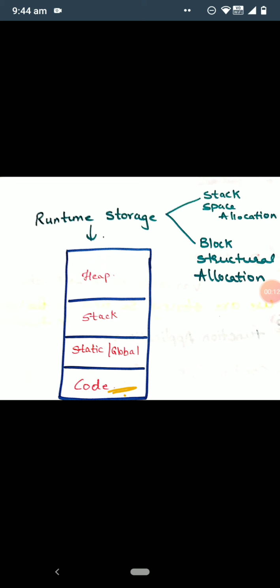Now let us proceed with the further topics of Unit 4. In our last video, we did something called runtime storage administration. It is about the main memory management when we are running the program. When we are running the target code, we require the main memory for it, and we need to manage this main memory, and for that we require this runtime storage administration.